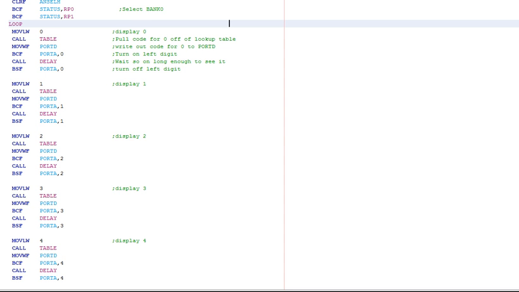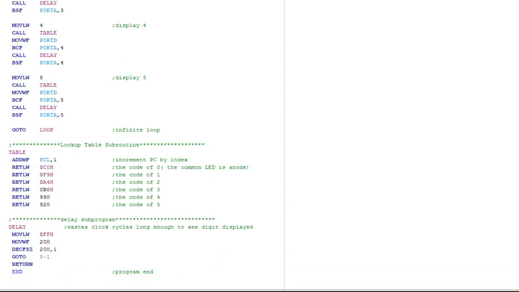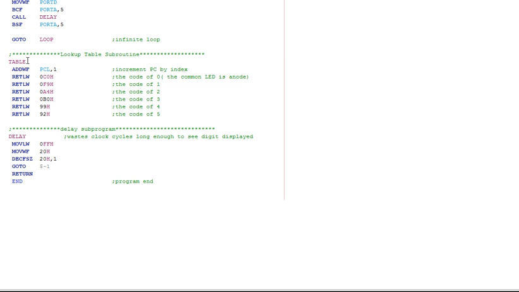And let's go ahead down here and look at the table code. So if we go down here to table, remember we just put 0 into W, and what we're going to do is add W to PCL. And if you remember, PCL is the low byte of the program counter, and we're going to put that back into the program counter. So effectively what we're doing is we're skipping ahead by however many lines are in W. And so we had 0 there. So our next code is going to go here, and so we're going to return C0.